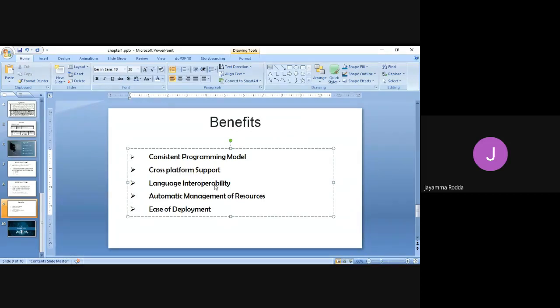Language interoperability: in any language you can convert. The code written in Visual C++ can be converted into Visual Basic also.